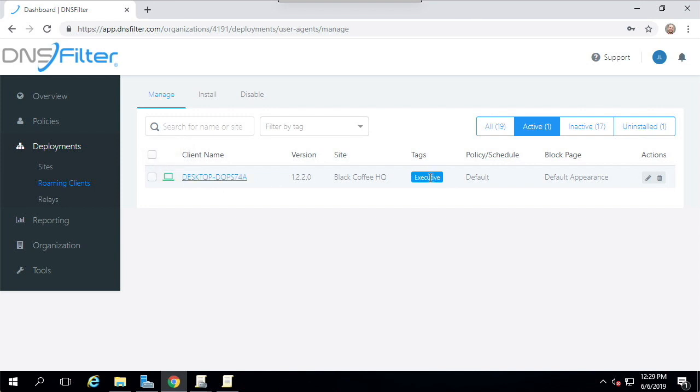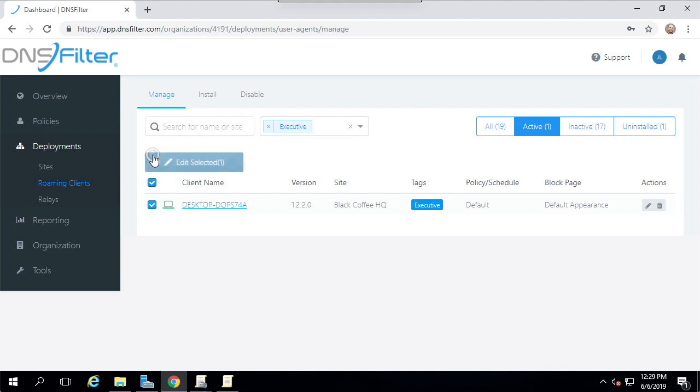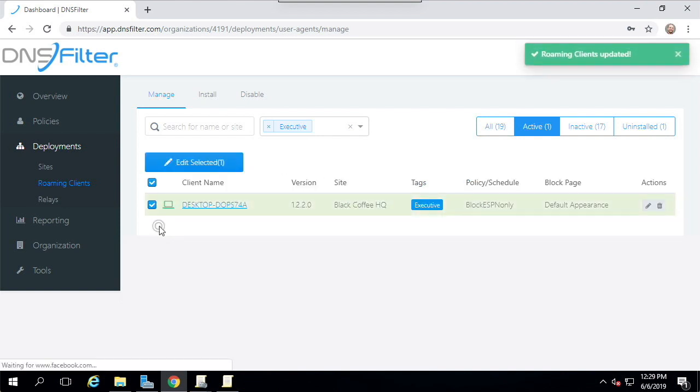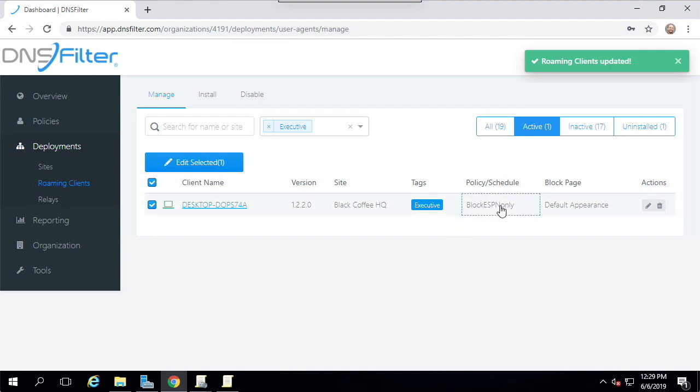Now, if I want to apply a policy to all of the executives, I can do that very easily here. All that I would have to do is filter by tag, select executive, and then I can bulk apply all of these here. So if I click in edit selected, I can choose a policy, say I wanted to block ESPN, hit save, then automatically all of that policy is affected to everybody that has that tag. So it's a very quick, very easy way to manage policies for a large number of computers.